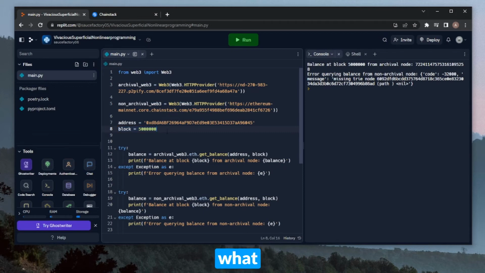So we're basically saying, what was the balance of Vitalik.eth back at block 5 million? As you can see with the archival node, it says that the balance at block 5 million was this large number. This is in wei. And then for the non-archival node, as you can see, of course, we get an error because it physically doesn't contain this data in that node.